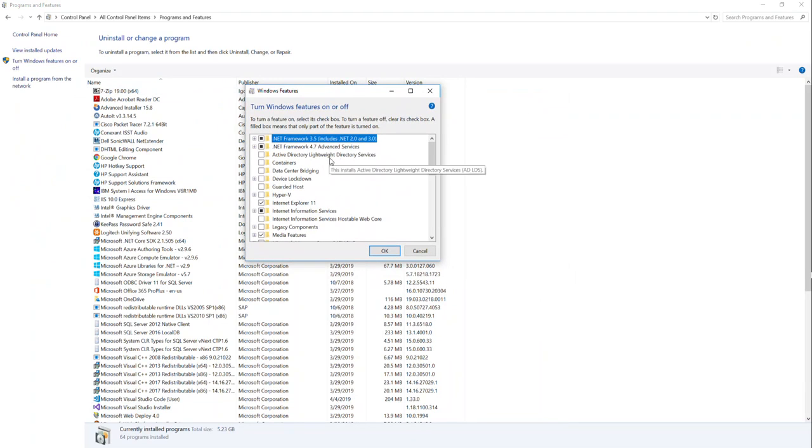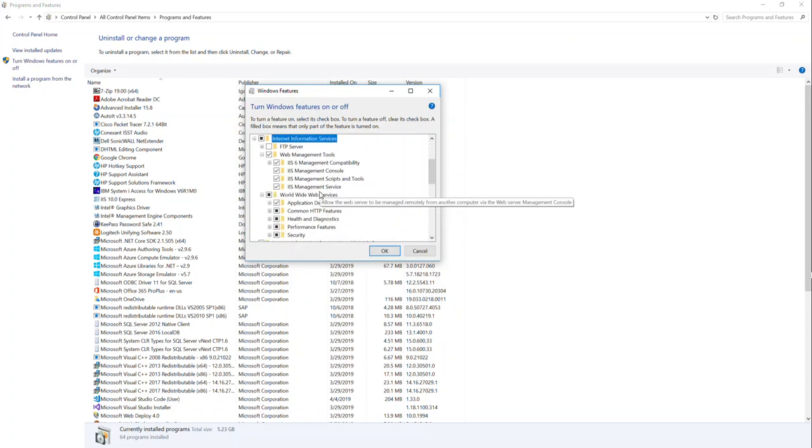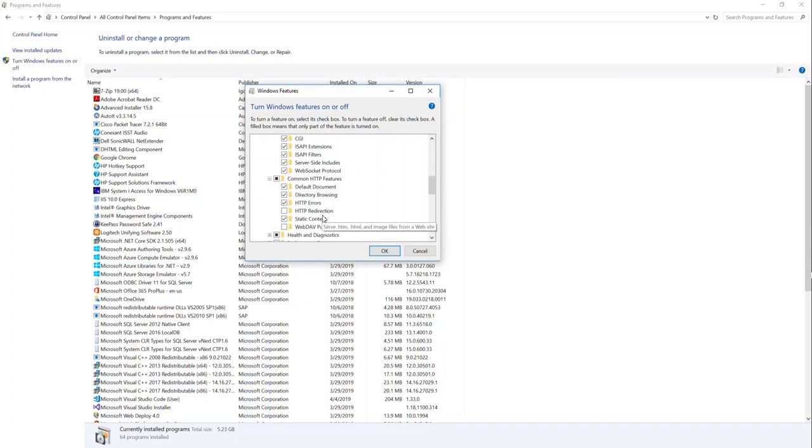You're going to get a window that looks like this. So you want to scroll down till you see Internet Information Services, and this, if you don't have it installed, it will not have the little black square in there, so you just check it, and then under Web Management Tools or World Wide Web Services, under Application Development Features, you're going to want to make sure that at least CGI is checked. I'll just kind of expand these to show you the ones that I have checked. The main one is going to be CGI.